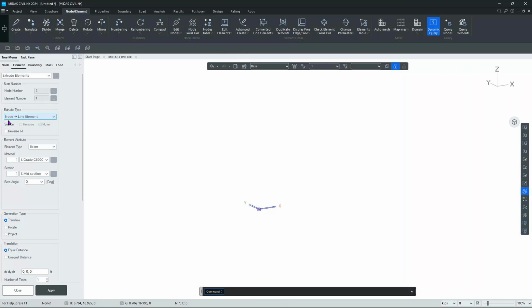Here the extrude type I've selected is node to line element. So this node will be extruded in terms of a line element. The element type will be beam. You can select other types of elements from these options as well. Then the material and the section I have already chosen.